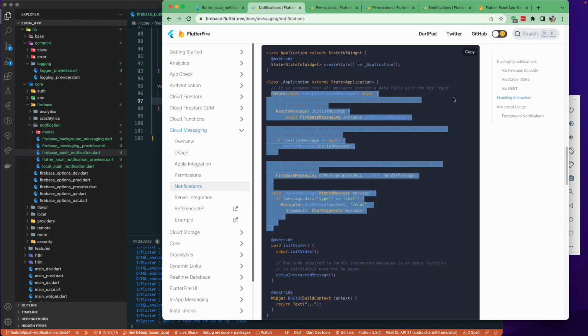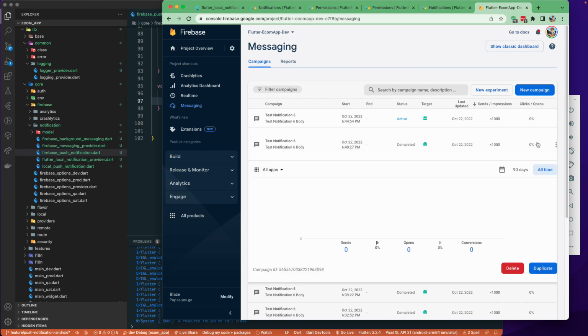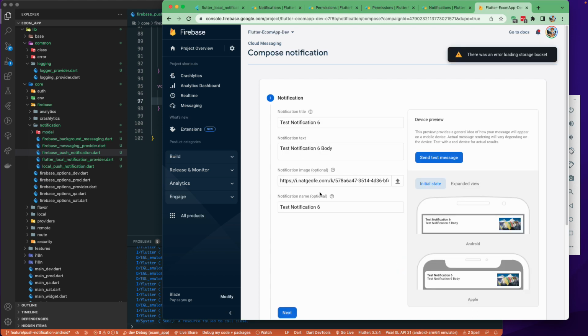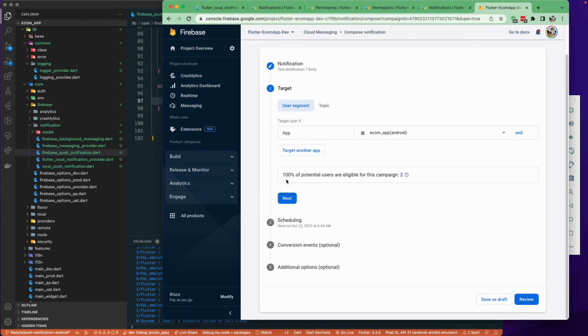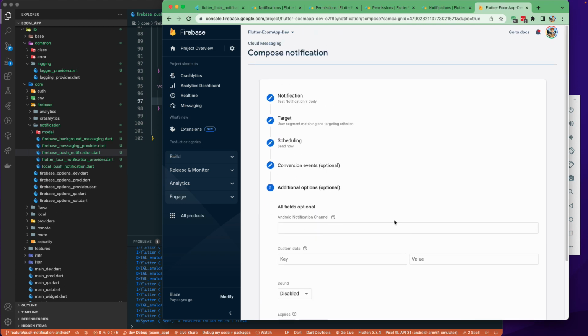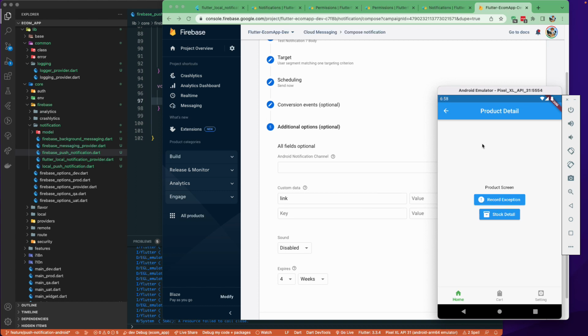So what I will do is go back and create a new one. Let's duplicate this one and try to send a new one. Let's send this one as 7, and then the 7 next, and the target to this application, and I'll set it now, next, and here we have to set that link. So our link is the custom data that we want to set, and then we want to send this to inside our application, to this particular screen.